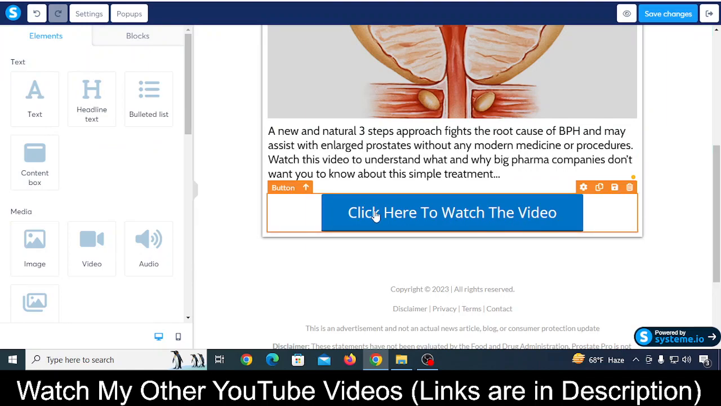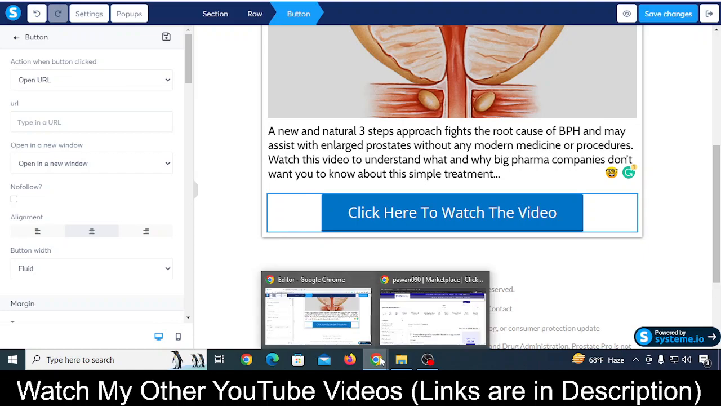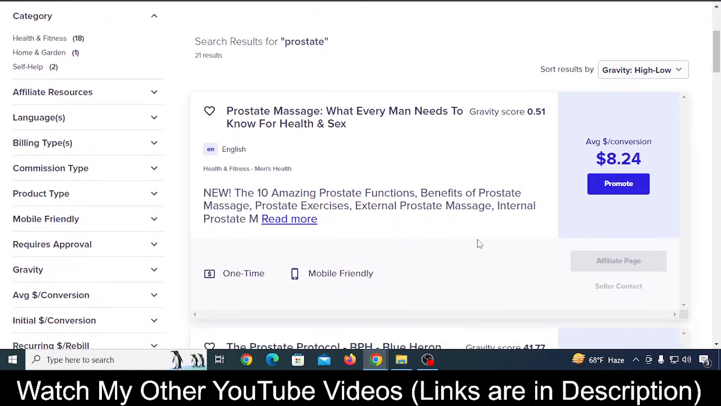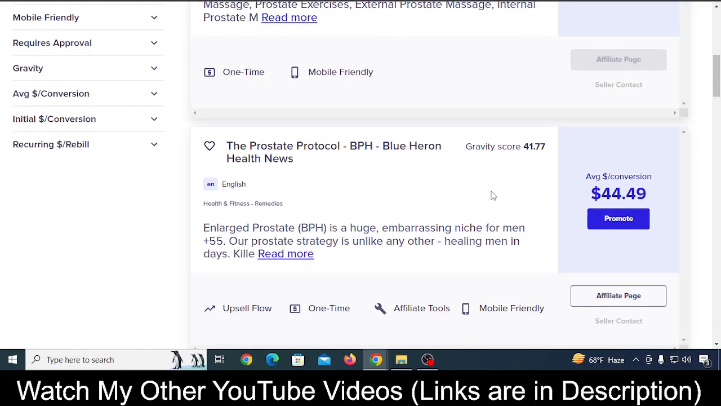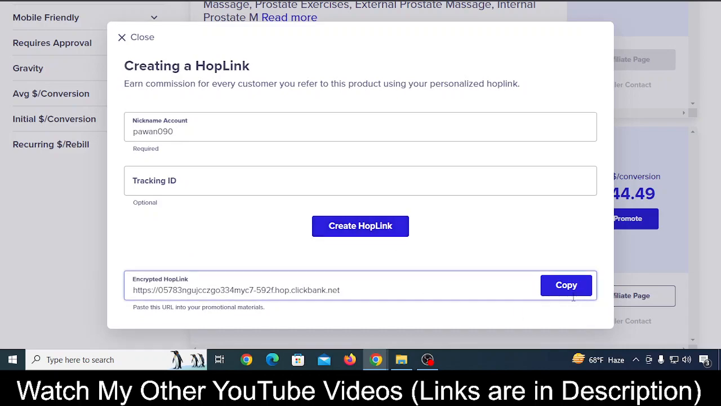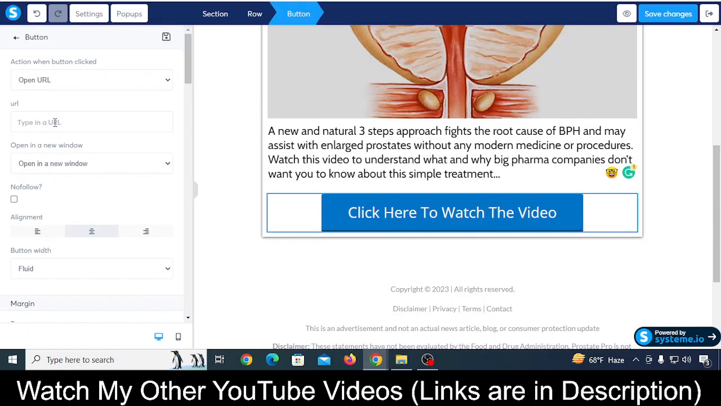Now in here, click here to watch the video. Just click on this gear icon. This is the button which, when people click it, will take them to your ClickBank offer. Now you can go to your ClickBank account, and search for offers related to prostate and see whichever the relevant offer is. Just click on promote and click on create hop link, and then copy this link, and then again go back here and paste it here.